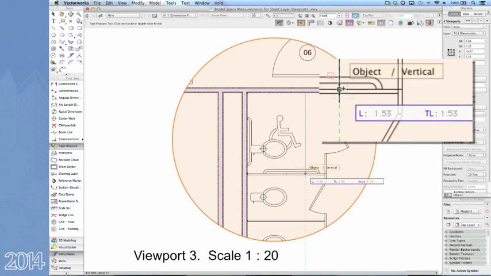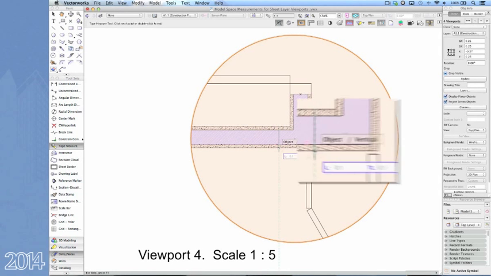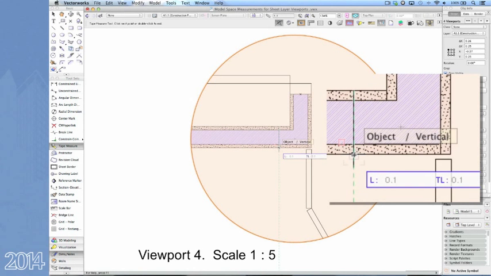And finally, let's look at this large scale detail. The tape measure tool is now an intelligent tool, making reviewing drawings much easier.